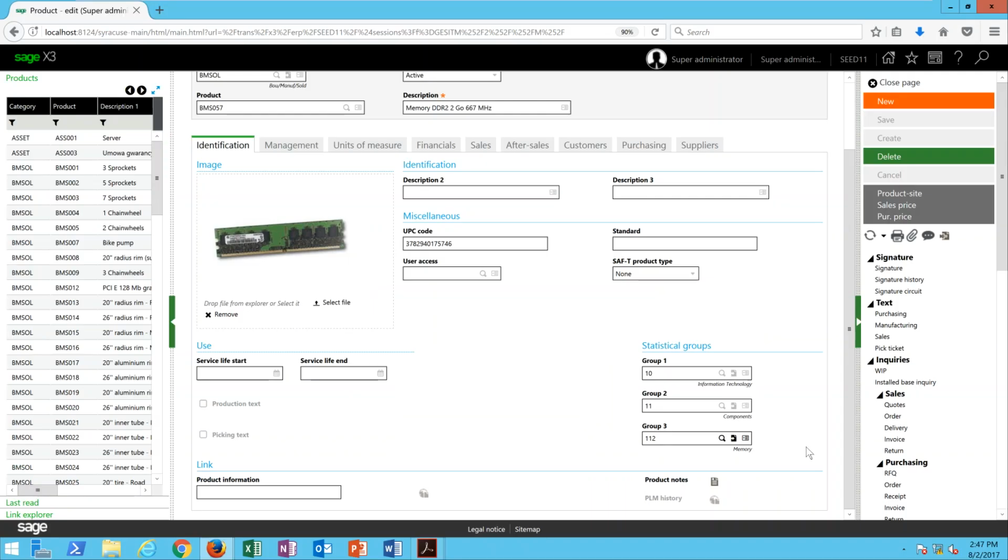Hello. In our next lesson here, we're going to be talking a little bit in regards to the product statistical groups and how dependencies between the statistical groups can be set up within X3.